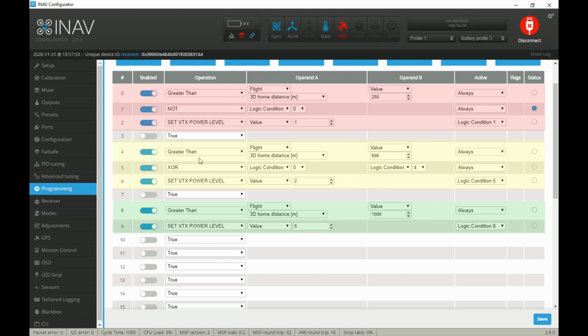So because we're checking our lowest distance, if we're further away than 250 meters, this one will be true. But as soon as we go over this 666 meters, this one will also be true. So it will switch this off. So that's how it works to get those power levels going. If we were separating it out, that would be 3, but there we go. If you have any more questions, please leave them in the comments and I'll try and get back. But I'm hoping that this is fairly easy to understand.